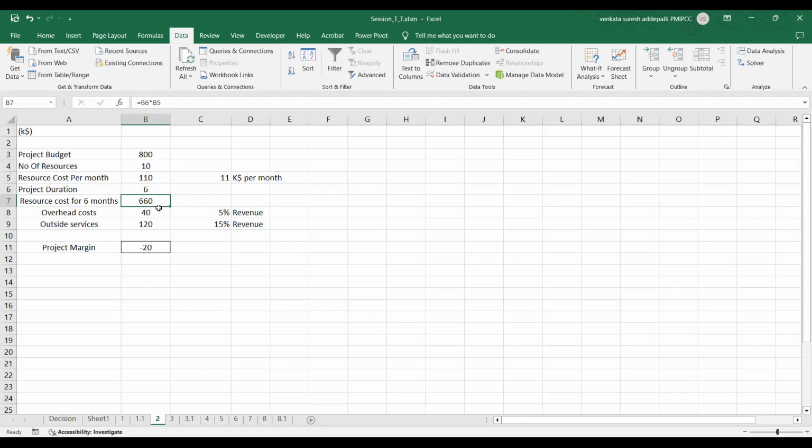resource cost is 660K. And the overhead cost is a simple 5% revenue that we are applying, so it's like 40K, 800 into 5%. Assume this is based on the budget. Outside services, you have to apply some outside services for this project, which is again 15% of 800, so 120. Now at the end of the day, your margin is minus 20. So you are ending up losing money.